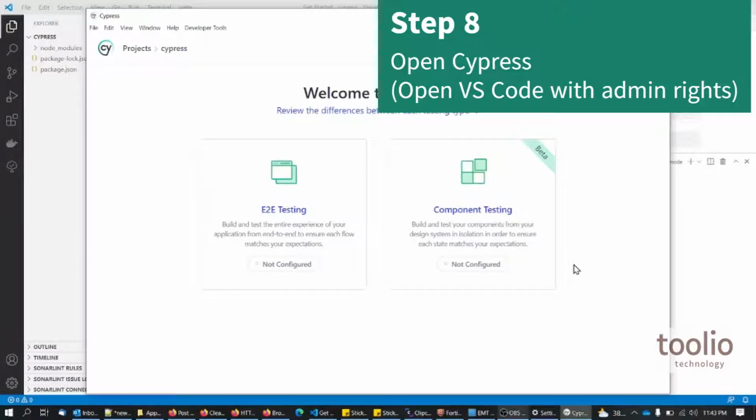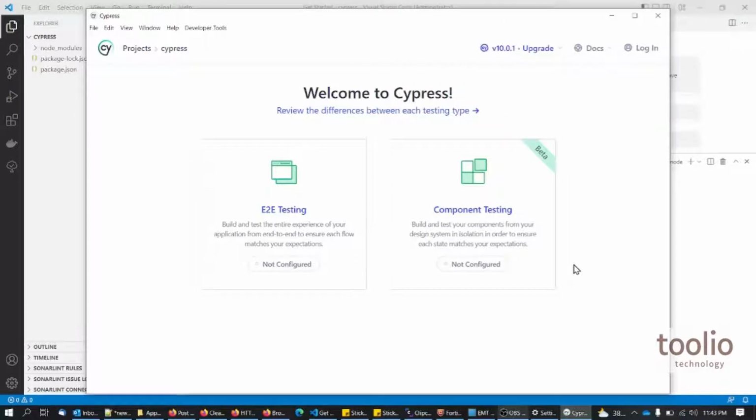Here you see that Cypress is opened and asking you to select between two options. One is end-to-end testing and the other is integration testing. Just select end-to-end testing.